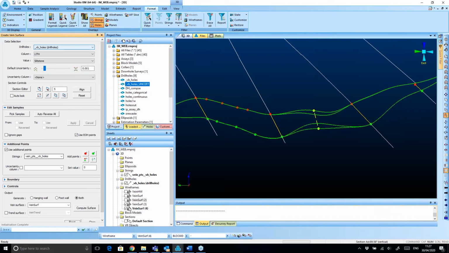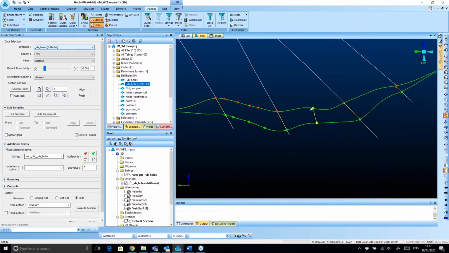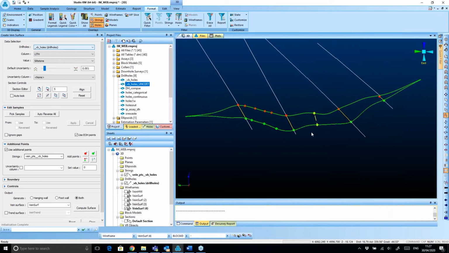Yeah, and then let me untick my previous one, and now you can see I use my angle footwall points, plus I use my additional points, additional sample as well here. Yeah, now you can see, you can change.